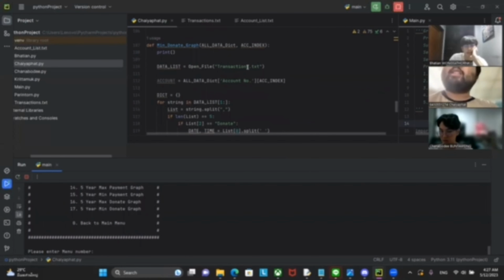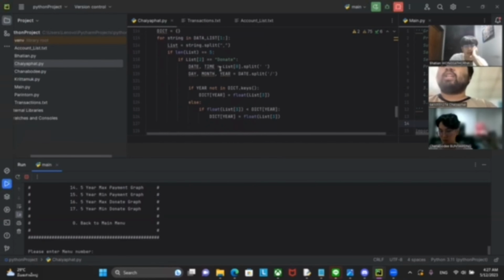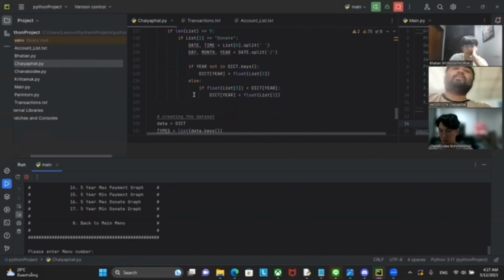As you can see, it is a max donation graph. It is the same price and literally is a max donation, max donate graph. It's like the same.